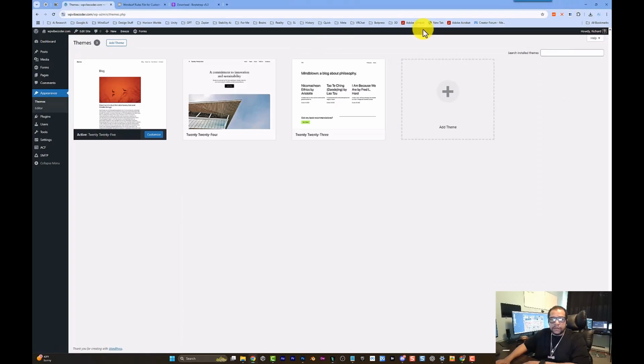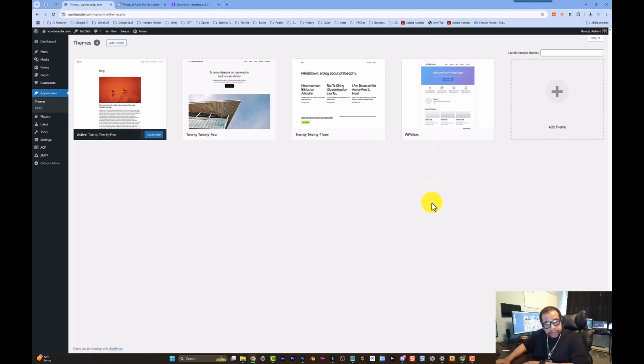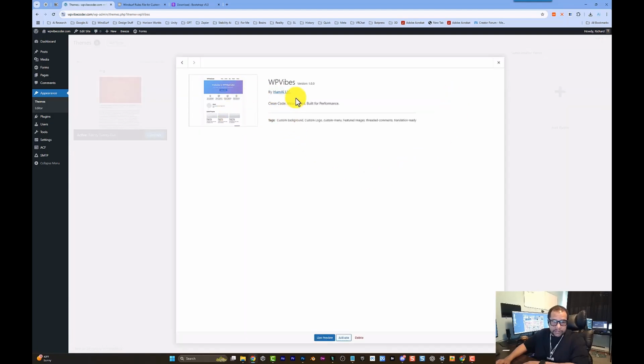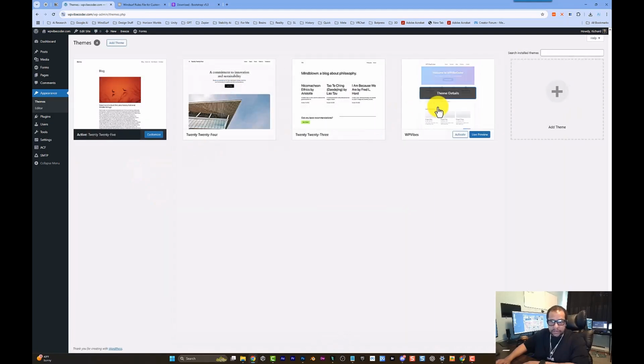Now, when we refresh, boom, here is our WP Vibes theme. If I hit the theme details, you can see it right here. We can activate. So now it's active.